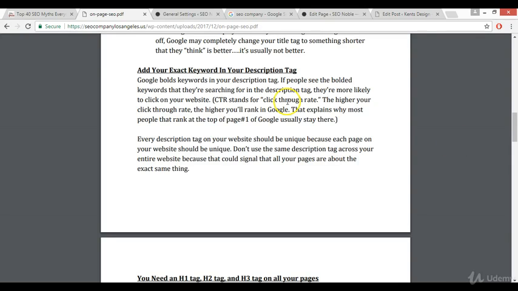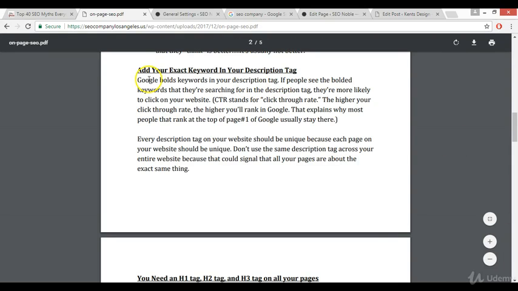Hi, in this video, I want to talk about your description tags. Now you want to add your exact keyword in your description tag. Google bolds keywords in your description tag. If people see the bolded keywords that they're searching for in the description tag, they're more likely to click on your website. Now CTR stands for click-through rate.